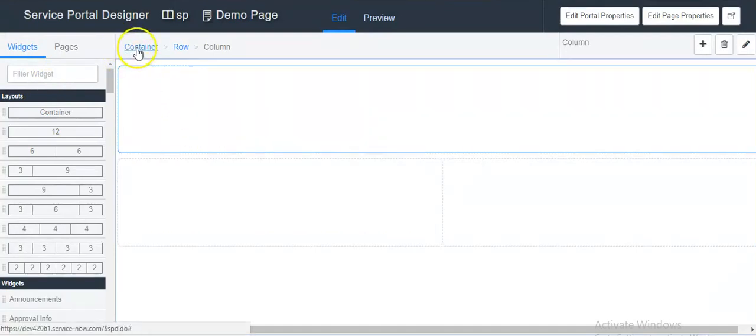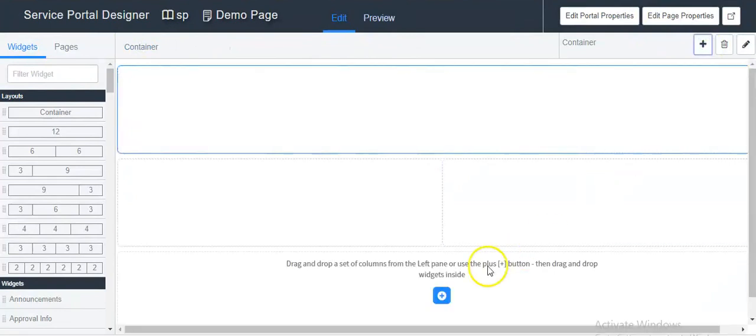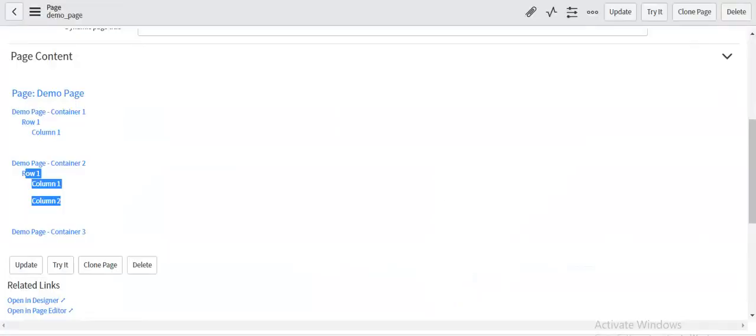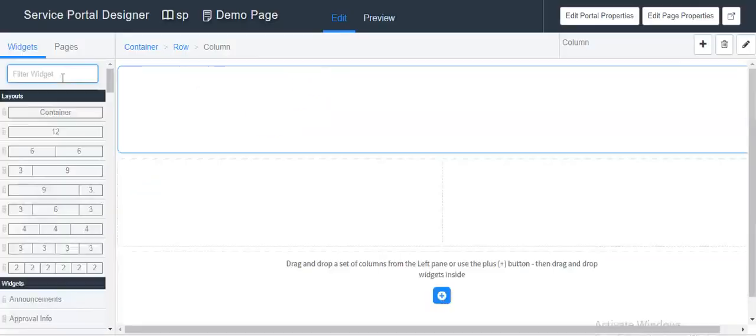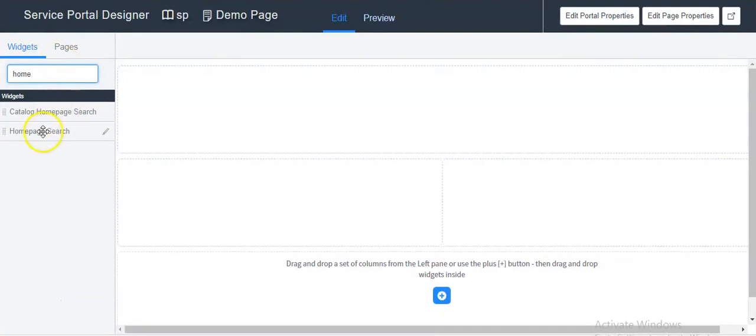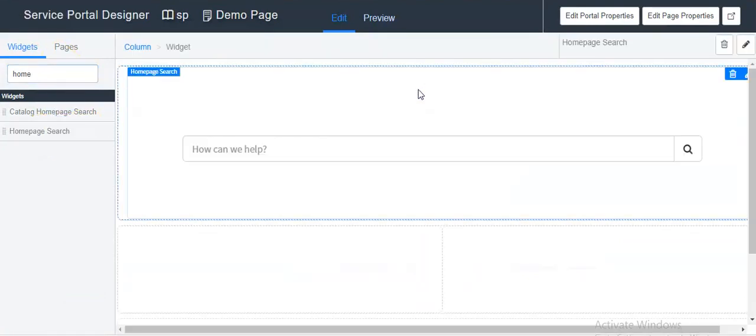Add one more container. Select container, click on the plus icon. Now we have 3 containers for our demo page. The same you can see here: container 1, container 2 and container 3. Now we will add the wizard in the container. Drag this wizard and drop it in the container.